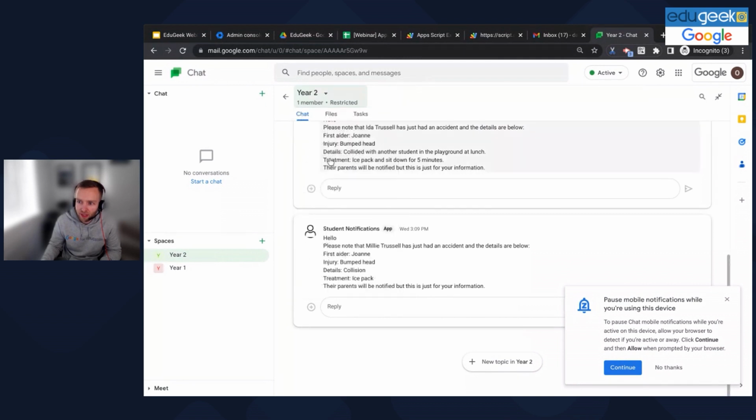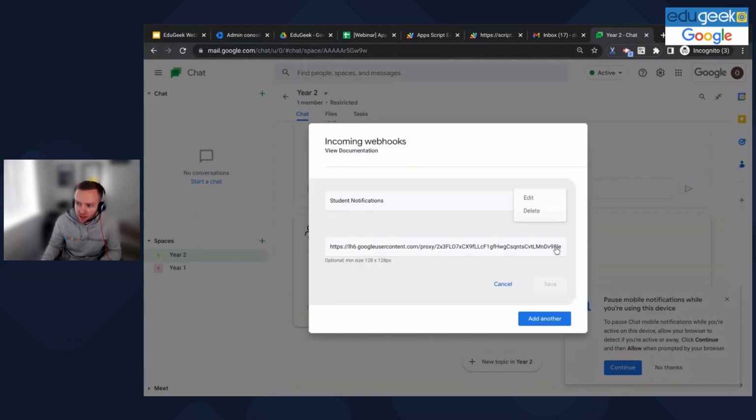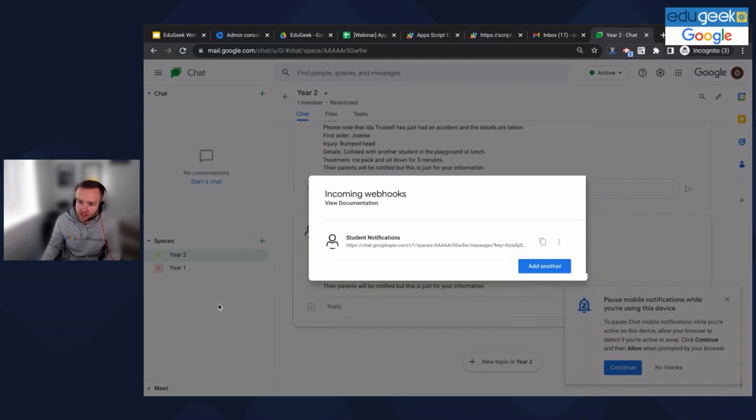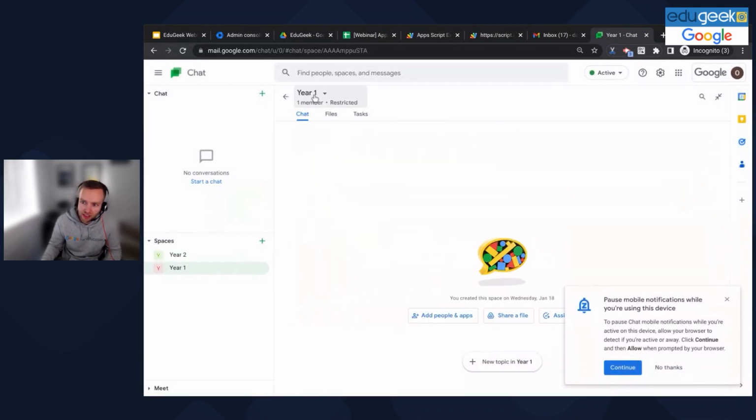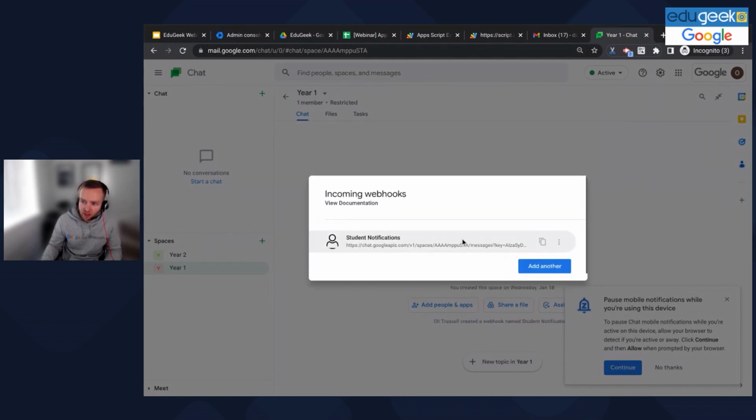So in year 2, I can click manage webhooks, and I've got, let me just copy this documentation. So I'm going to take this URL here and showcase how this works. You can add multiple webhooks into a chat space. So where I go to manage webhooks, I'm going to create something here called student notifications. And you have to give it a 128 pixel URL. So what this does is it adds the ability for me, using this webhook, to post automatically or whenever I want into this chat space. So I can simply go through and copy this webhook.